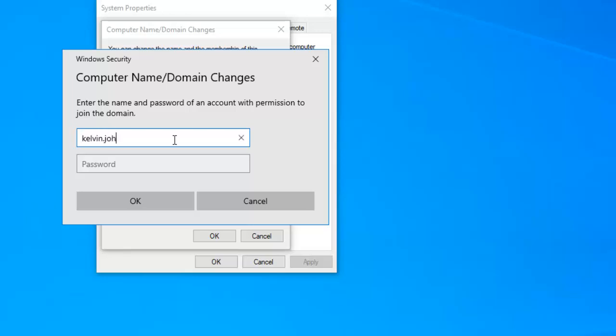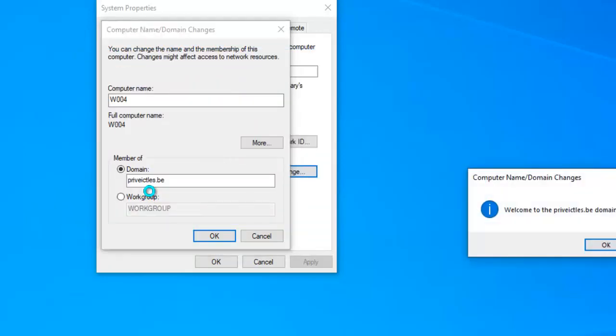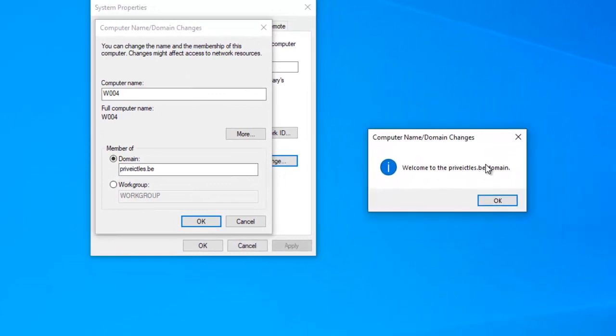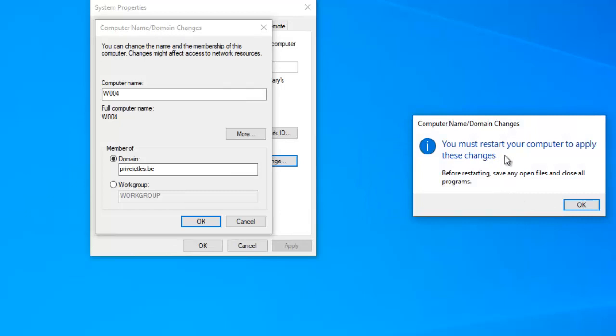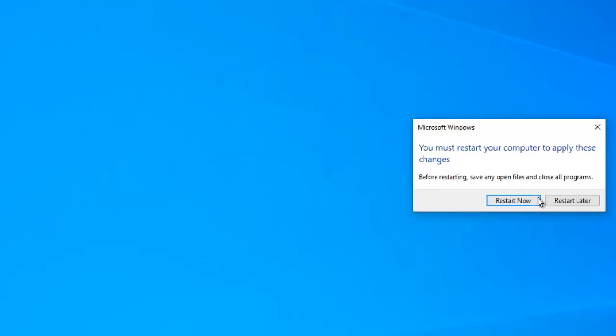I enter a domain admin name and a password, then click OK. It's trying to contact the server, and you can see that right now I'm able to join this workstation to the domain. I'm going to click OK. It says I must restart my device to complete this change. So I'm going to click OK, and I'm going to restart now.